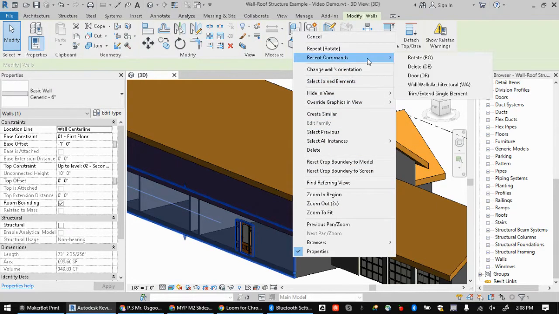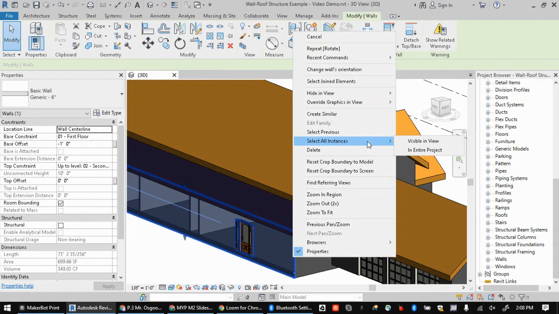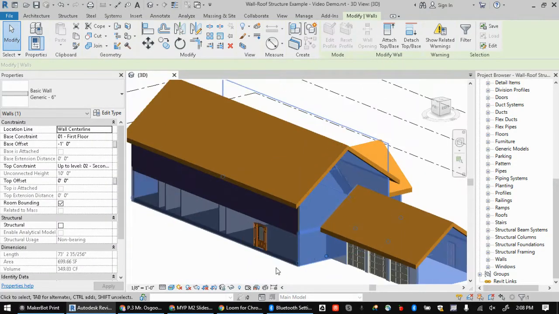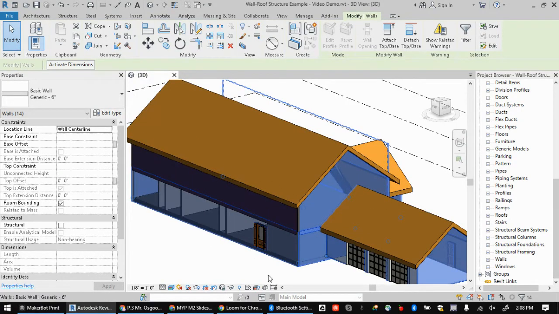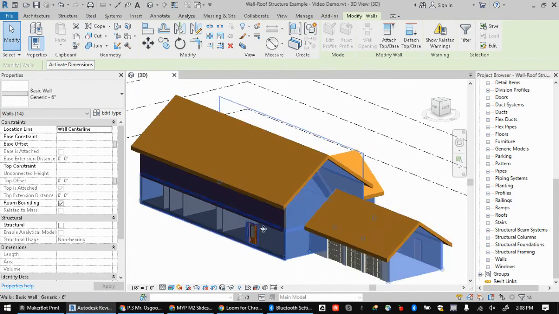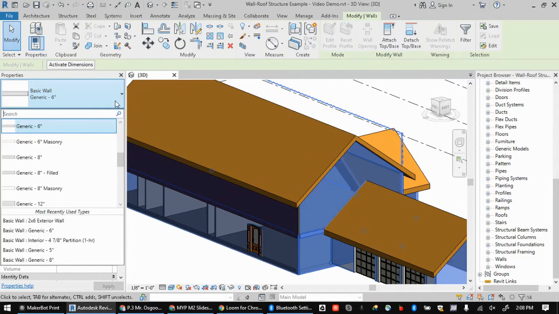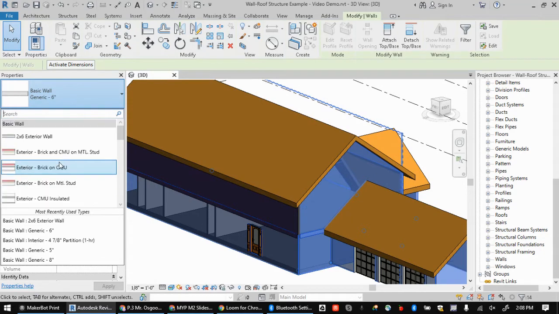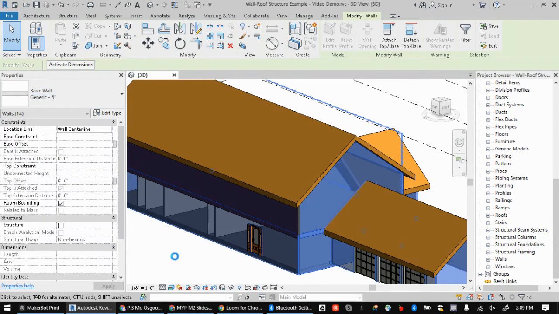Where is it? Hello. There we go. Select all instances in entire project or visible in view, depending on what you want to do. If you do in entire project, you notice it selected every wall except that one, every exterior wall. It didn't pick my interior walls. They didn't turn blue and become see-through. And now I can just very easily go right here and change the type of all the walls I have selected to 2x6 exterior. Sometimes it throws an error.